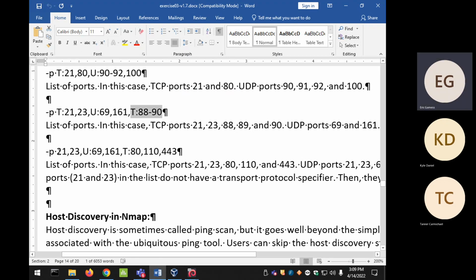Look at this one. So here, the first two ports, we did not specify if they were UDP or TCP. So when we don't specify, they are both. So 21 is both TCP and UDP. 23 is both TCP and UDP. Now, 69 and 161 is only UDP. And 80, 110, and 443 is only TCP.